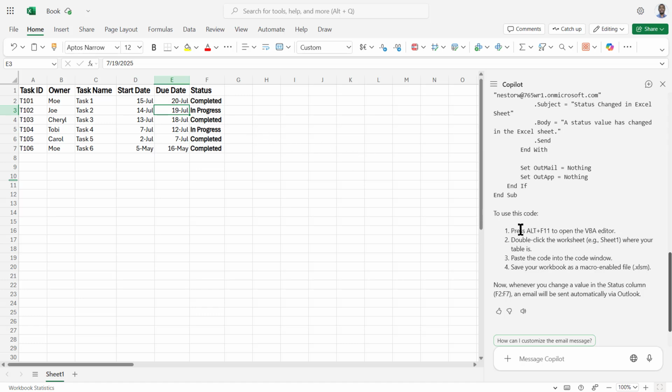So I'll go to Excel, press Alt plus F11 to open the VBA editor, double click the worksheet, and paste the code into the window. Save the workbook as a macro enabled file. And typically I like to close it and then reopen it. And so let's see how that works. I'll head back over to Excel for the desktop here.